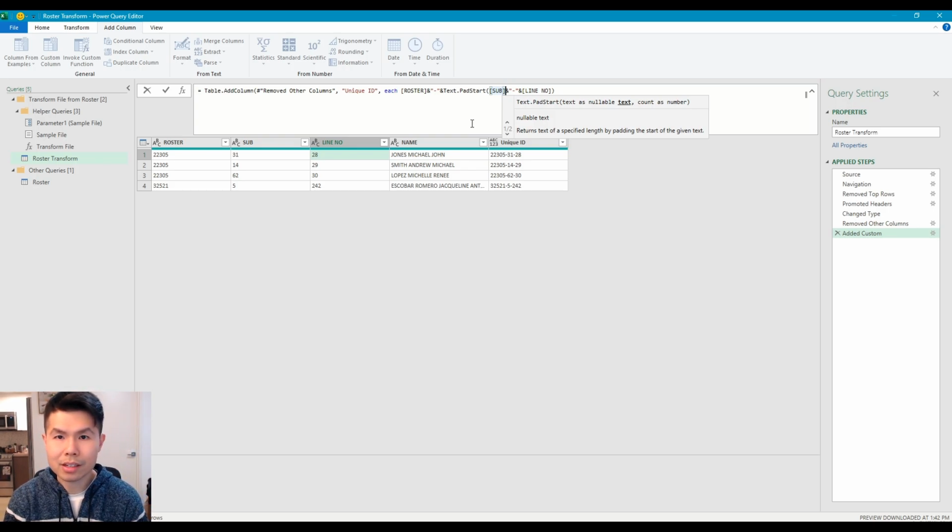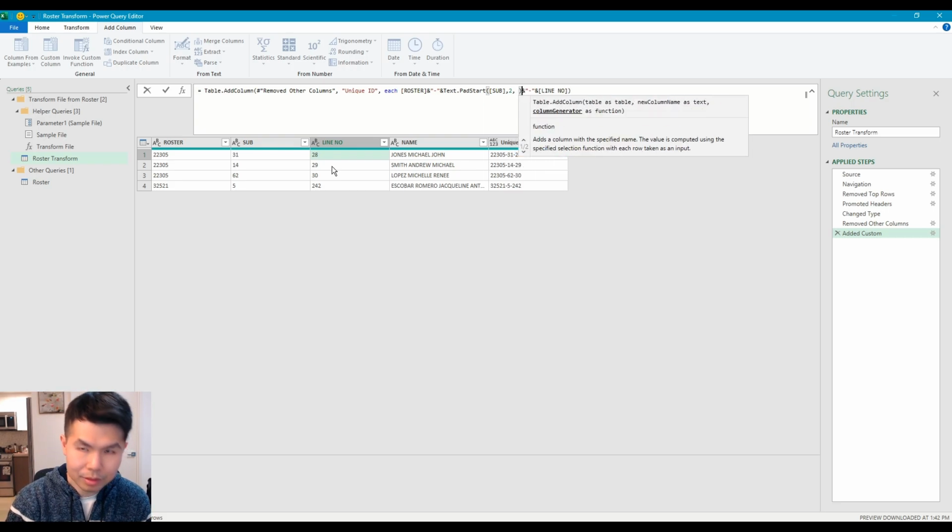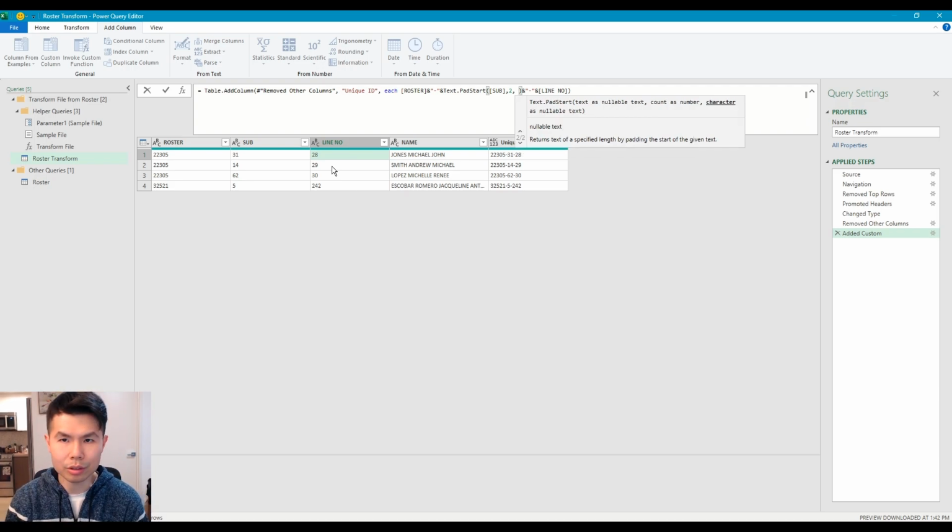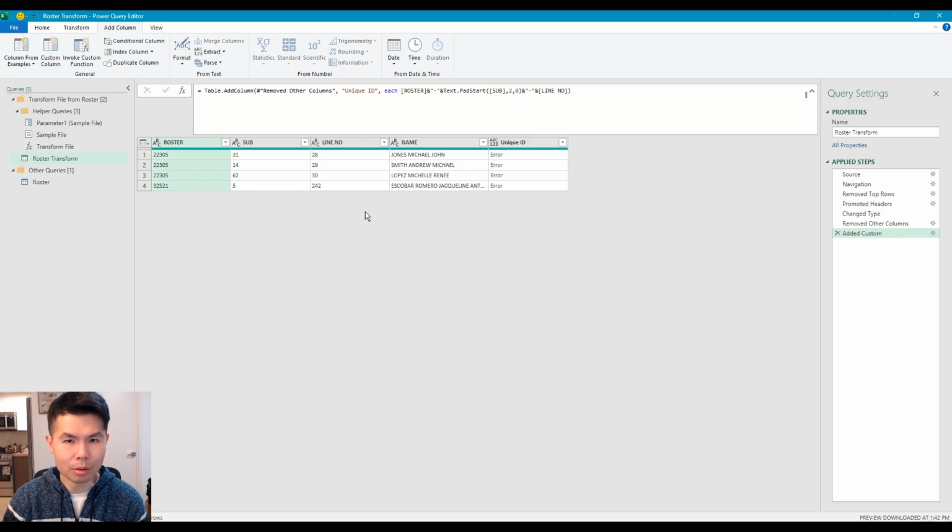So Text.PadStart: that is the text, count as the number, and count as the number. Because sub is 2. And then finally you insert the character that you want to pad it with. I think it's 0. Error again. Cannot convert 0. Okay. Is that right? There we go.